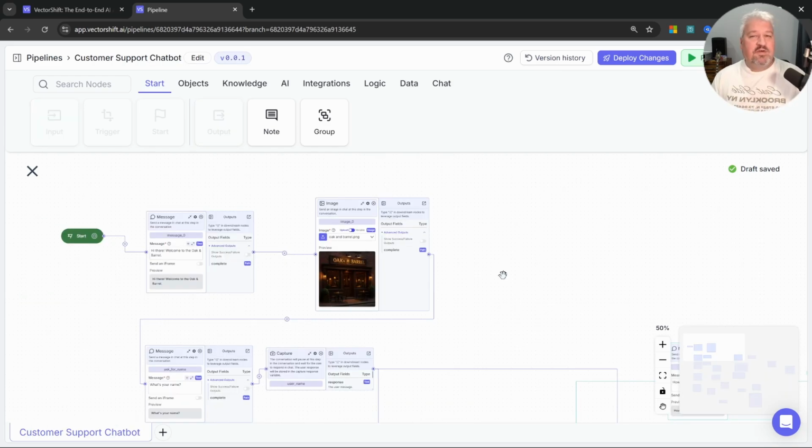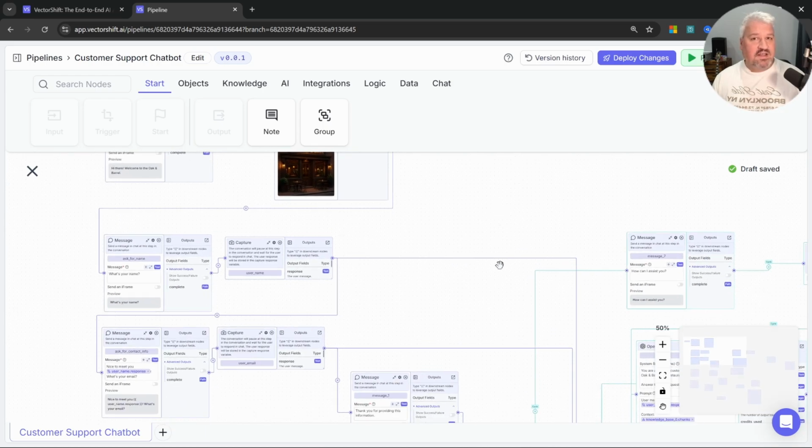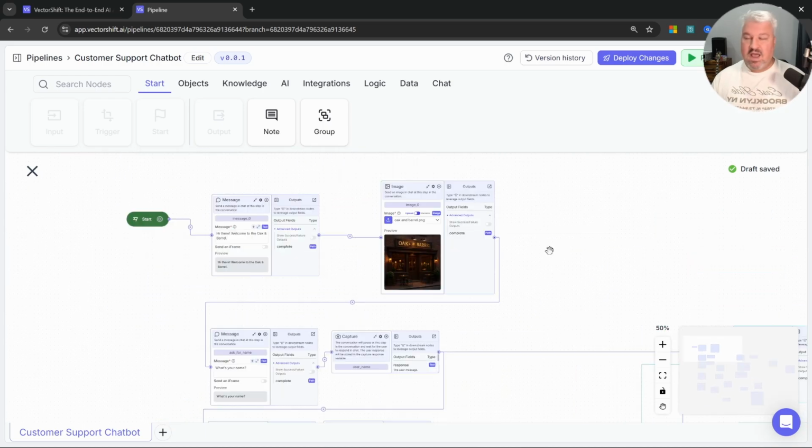VectorShift has always been a fantastic tool for building deterministic workflows using LLMs. But one feature that was always lacking was the ability to add AI agents into these workflows. And I'm referring to agents that can self-reason, call tools, and work with other agents to solve a problem. So in this video, you'll learn how to build your very first AI agent in VectorShift.